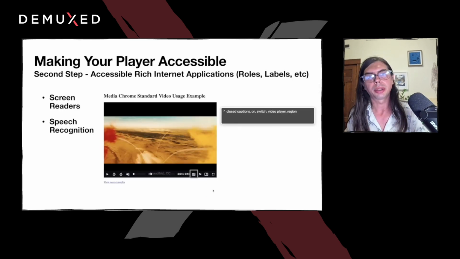So now let's see how it actually interacts with a screen reader. Here we've got an actual example using Apple's VoiceOver screen reader. And if we watch what happens when we interact with it via the keyboard, we see the closed captions is on, and then it turns to off, and then we see what the percent time is, and then we see what the seek time is, etc.